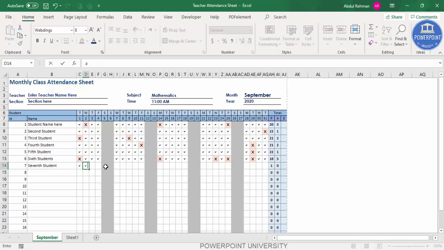The moment I type A, you can see here it is putting a tick mark, and by default here you can see the student's present count is 4. It keeps on increasing. You can see here something like this, and here he is absent. I'm going to put R. You can see the cross mark, and then the absentees count is increasing. You can see here.